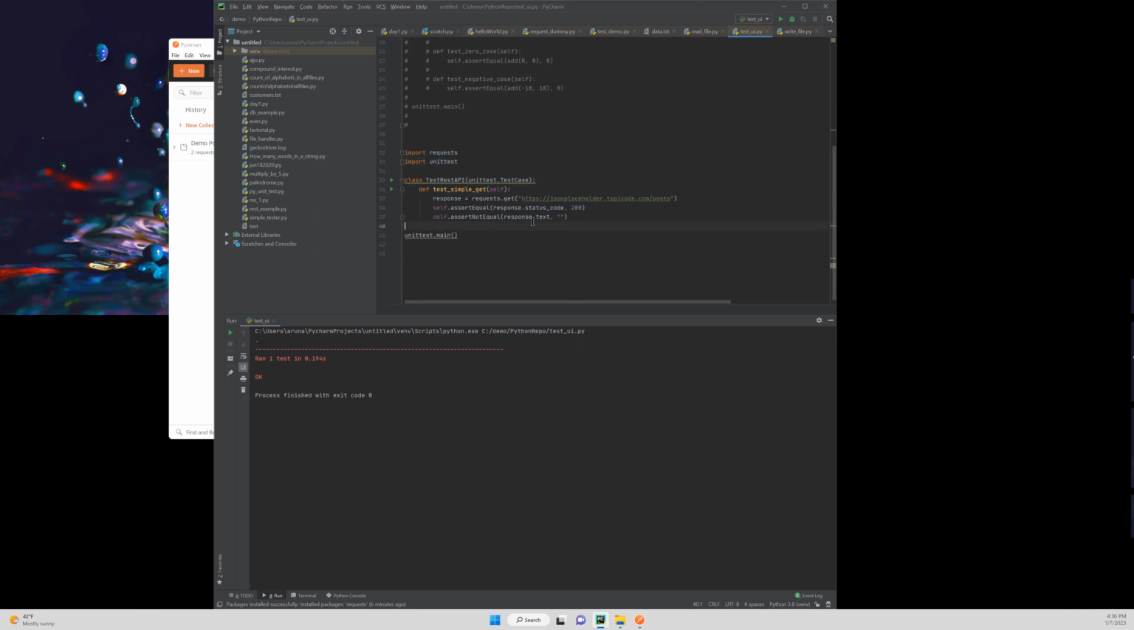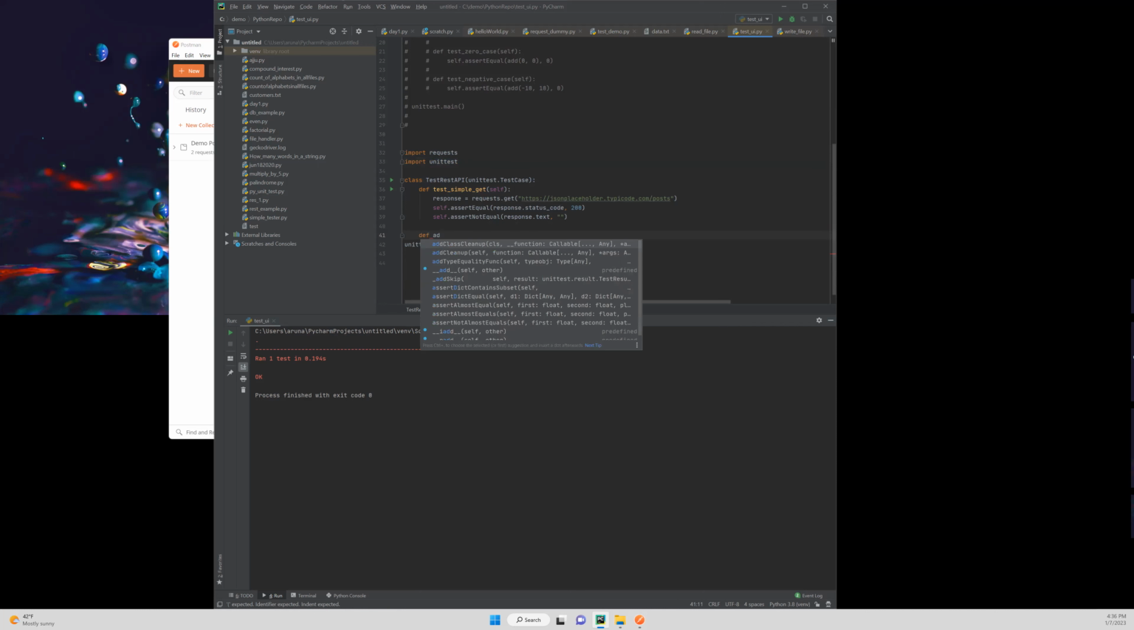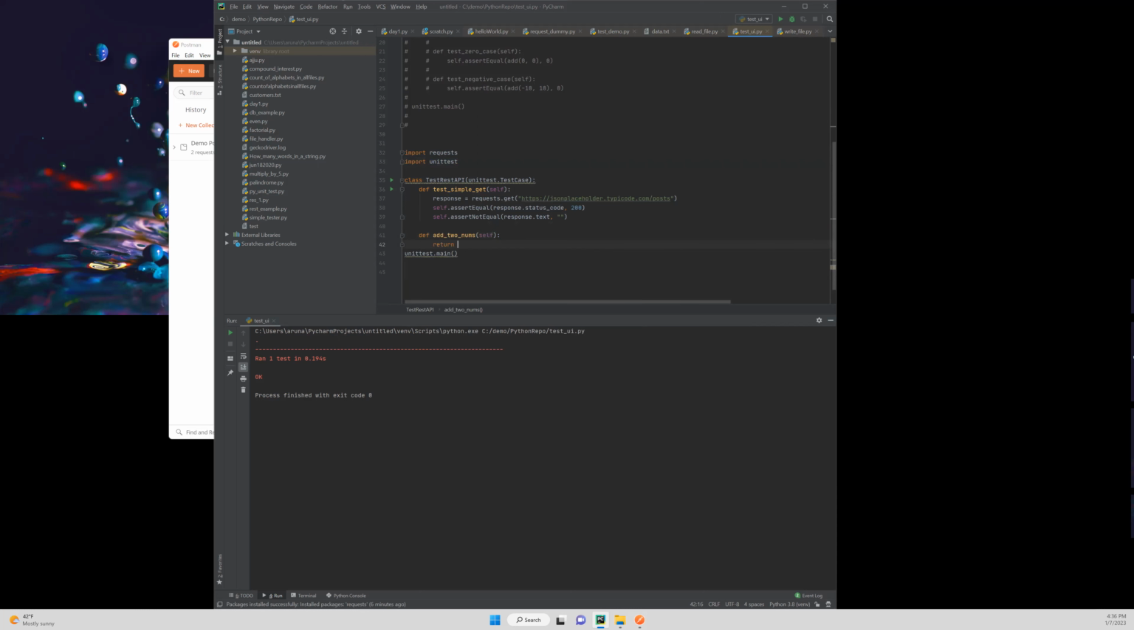If I don't have test, so let's say I have something like this: def add_two_numbers, return whatever, 10. I'm just putting some dummy code there. But let's say I have this. Okay, so this is not going to be considered a test case.